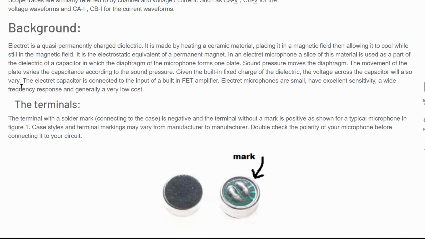Here's our background. The electret is a quasi-permanently charged dielectric. It's made by heating a ceramic material, placing it in a strong field, then allowing it to cool while still in the field. It is the electrostatic equivalent of a permanent magnet. In an electret microphone, a slice of this material is used as part of the dielectric of a capacitor, in which the diaphragm of the microphone forms one plate.